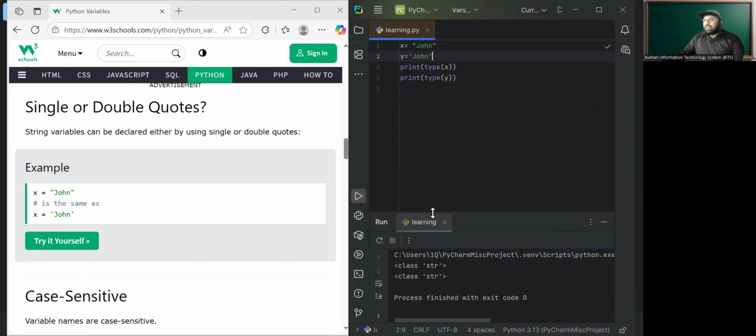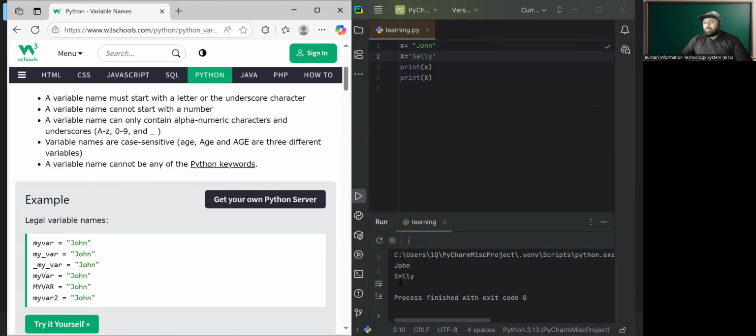Age and age are two different variables, like that. Here, the two are different, like I have already told you. Look at it in the PyCharm program and its result. Here is our result. A variable name cannot be any of the Python keywords. What are keywords? Keywords are specific words for Python, like if, for loop. These are keywords, and we will study them in the future.